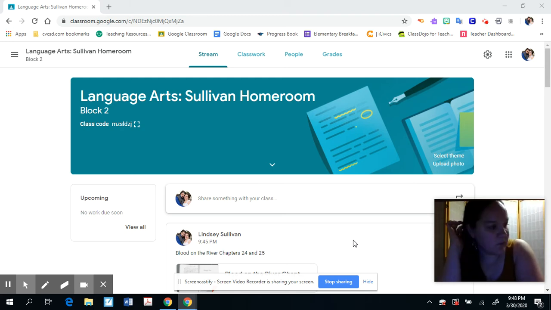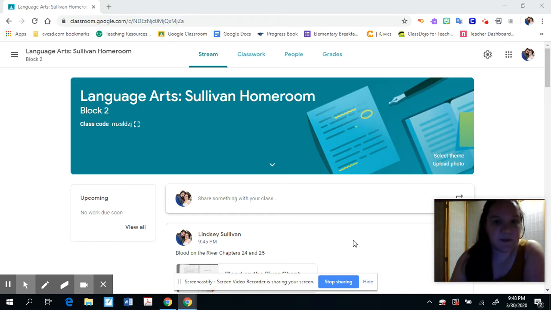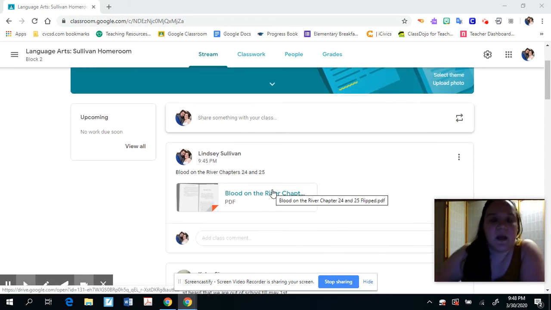Like I promised, we're going to read the next two chapters of Blood on the River. I went ahead and downloaded the PDFs for you, and I flipped them so that they're right side up this time, like they should have been so far. We are going to get ready to read chapters 24 and 25, but before we do that, I want to just review what we've read so far for those of you who may not have remembered.